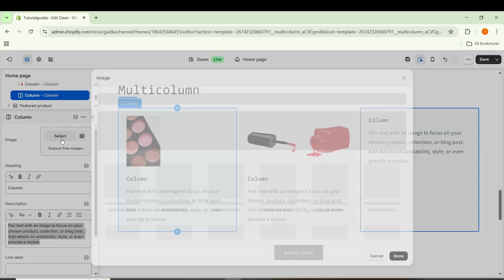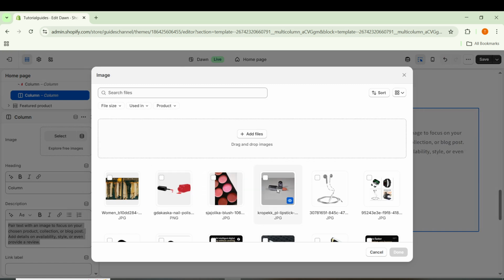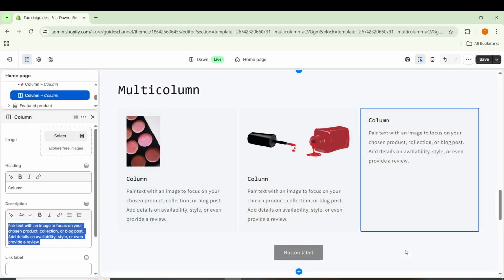Next, locate the image width setting and choose full width of column. This is important because it makes each image fill its column, creating a clean edge-to-edge look with consistent sizing.